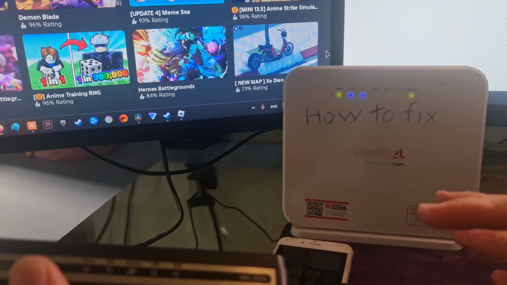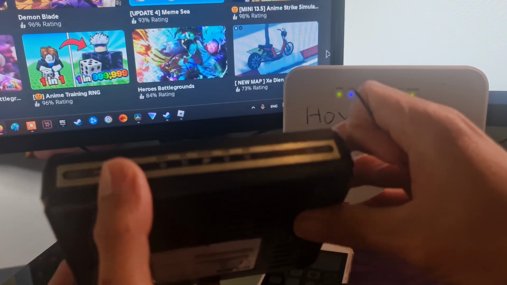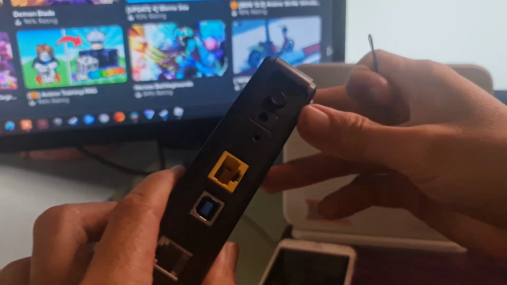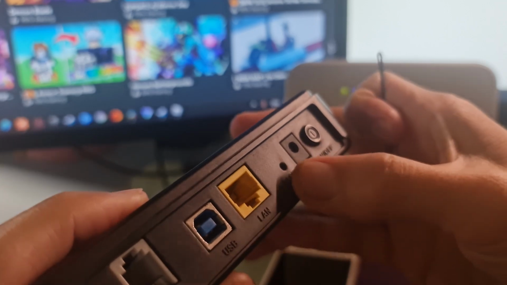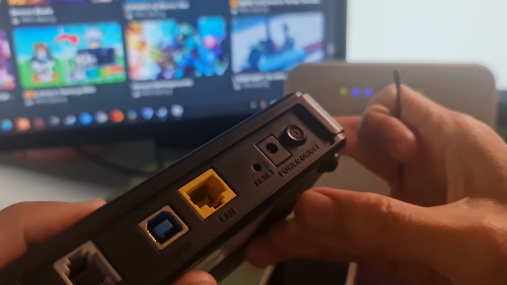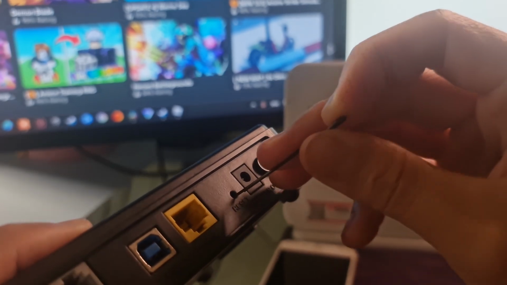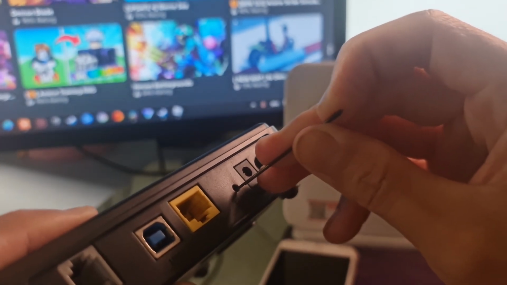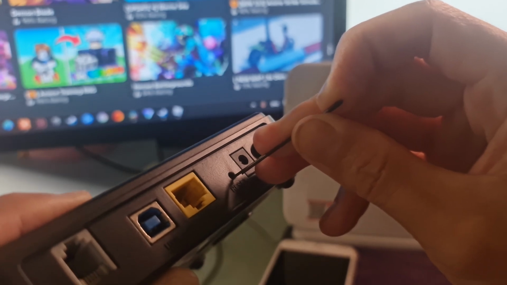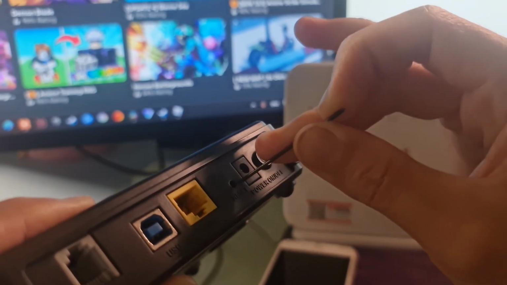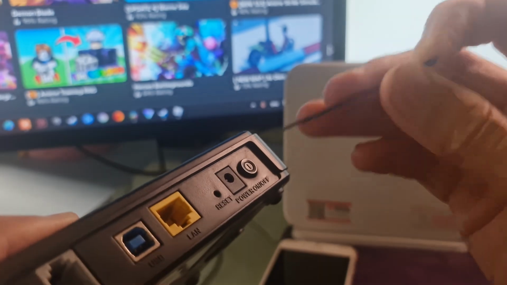Method 10. Factory reset your router. To do that, make sure to keep your router plugged in. Next, find your router's reset button. This will be on the back or the bottom of your router. Use a paperclip or similar object to hold down the reset button for 30 seconds. Release the button. Wait for the router to power back on and check if error code 279 is gone.